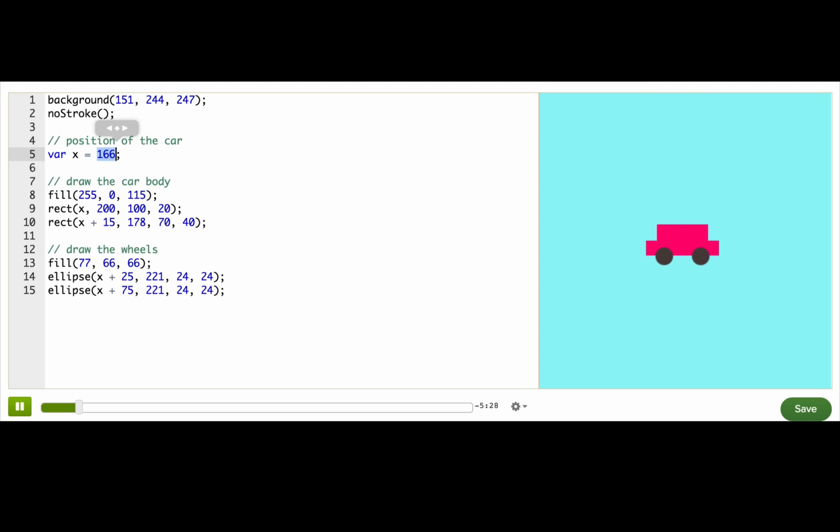Ooh, the car is moving across the screen! But it's not really an animation. It would only be an animation if the car moved without me having to change the code. It'd be an animation if anybody could see our program, not have to change the code, and they would just see the car move in front of them. So how do we really make this an animation?